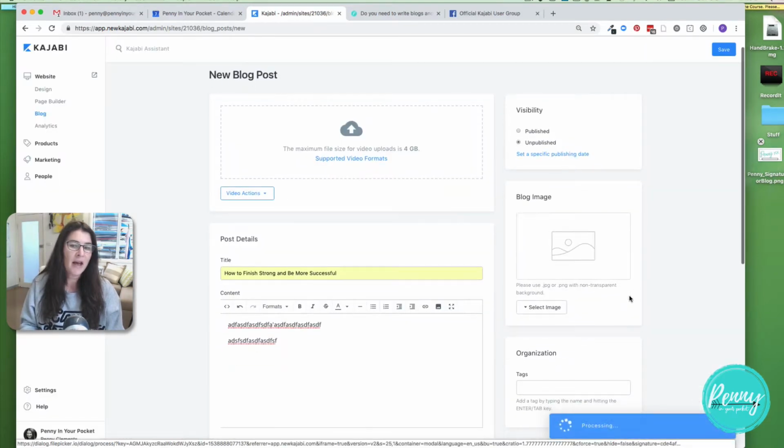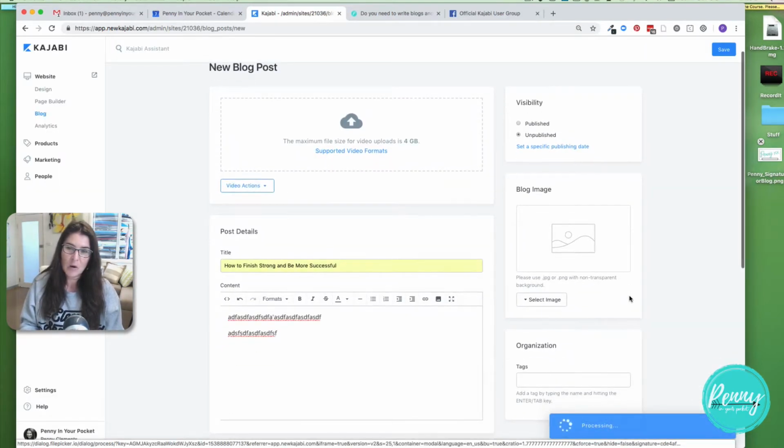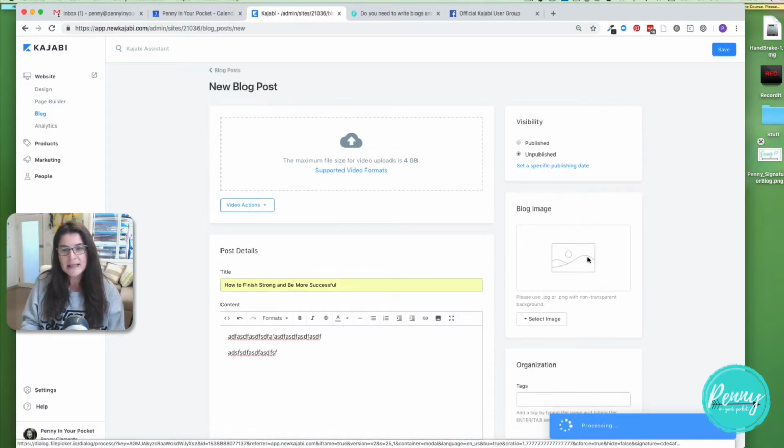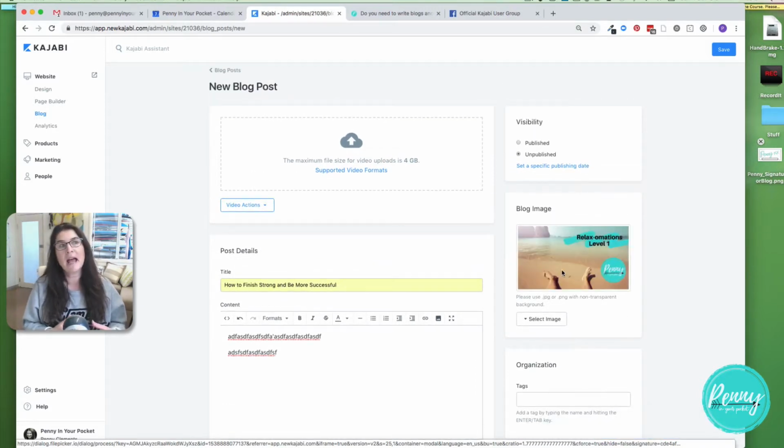And we can see that our blog image is going to be popped in here. This image will be used as the thumbnail for the blogs when people are on your site scrolling through your blogs. That's the image they will see. That's not necessarily the image that will appear if you share your blog post on Facebook or Instagram or somewhere else. That's a separate image, and we'll get to that in a minute.